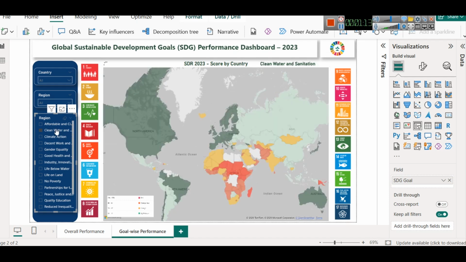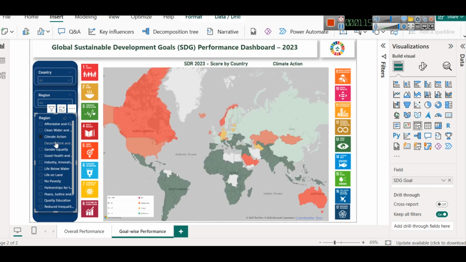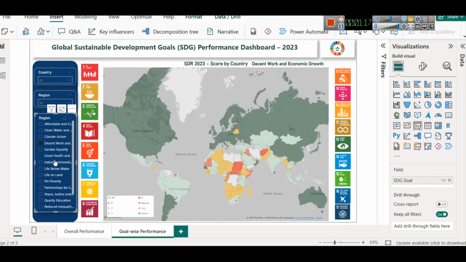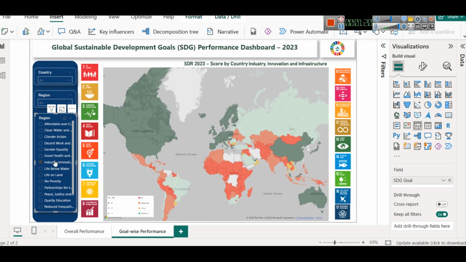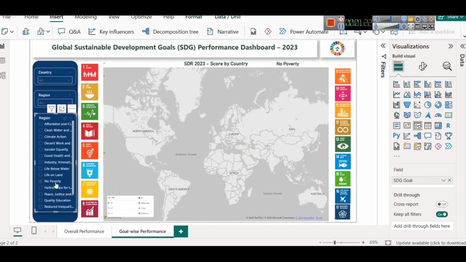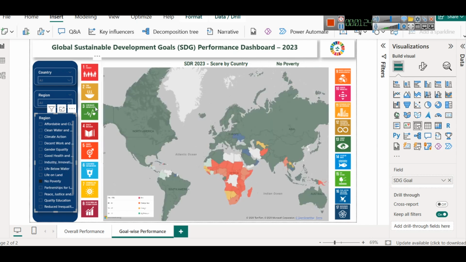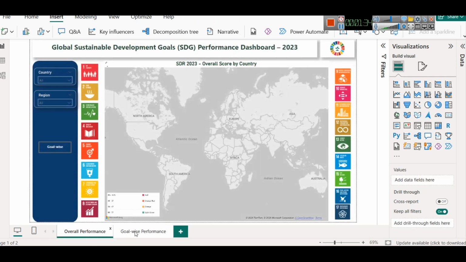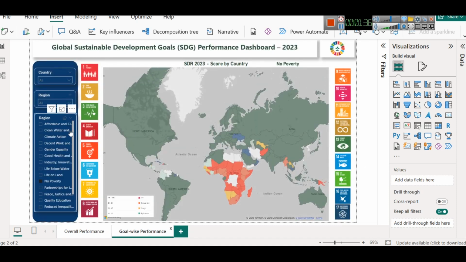Clean water and sanitation, climate action, decent work and economic growth, industry, innovation and infrastructure, no poverty. So on the basis of these different goals, you can see their performance. In this part, we have not used these icons as a filter. In second part, we will use them. And most important thing is you will learn how to create this dynamic measure.